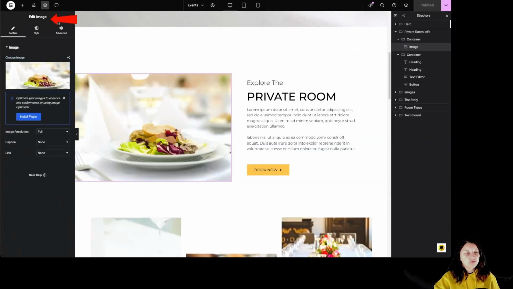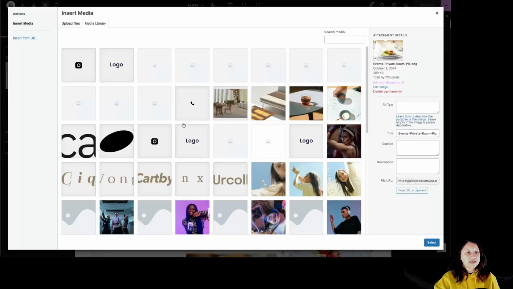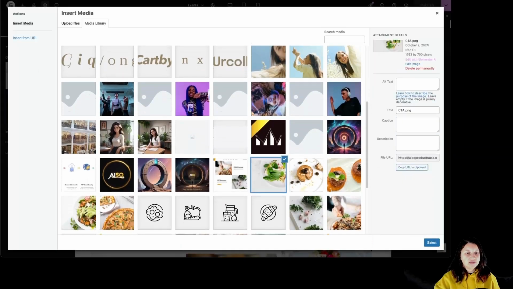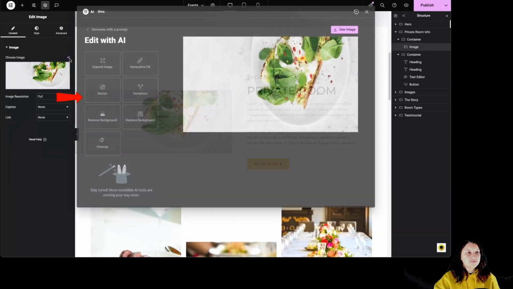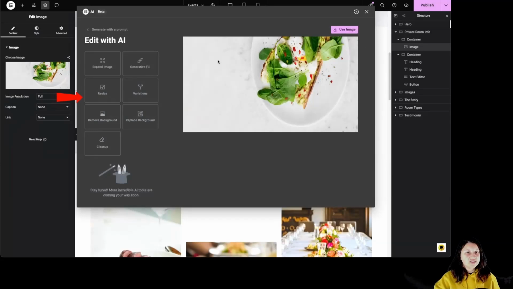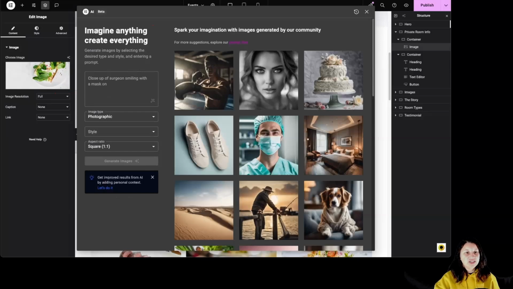Then we are in the image widget. We have the image settings over here. We can click over here in order to change the image, like so. We can also add it with AI by clicking over here. We can use those settings to edit the image that we already have, or click over here to generate a new image with a prompt.